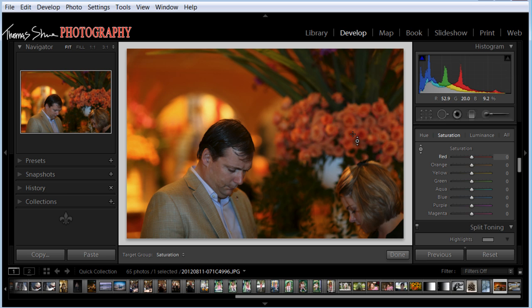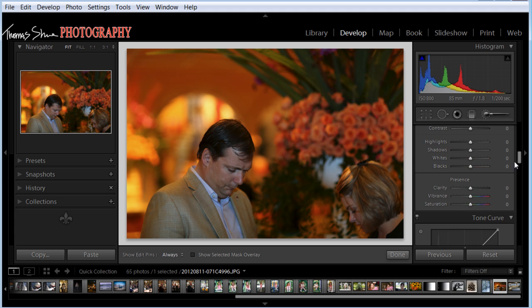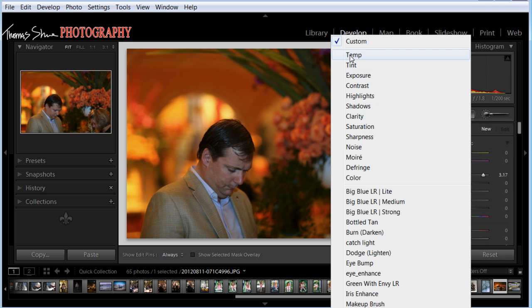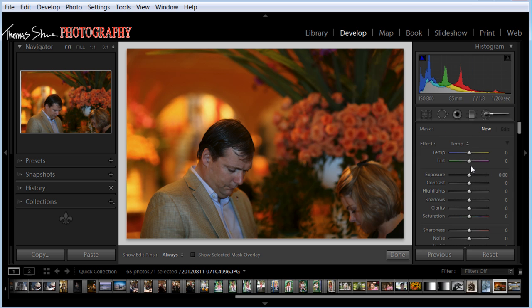So what we're going to do in this case, we're going to go into the adjustment brush, and we're going to select one of the drop down menus called temperature, okay? In temperature, what it's going to let us do is make a selective adjustment, a targeted adjustment in temperature or white balance to help correct for that mixed light. So what I'll do is I'll just bring the exposure up to a point where I can see what I'm doing with my brush, and I'll just do a quick rough adjustment.